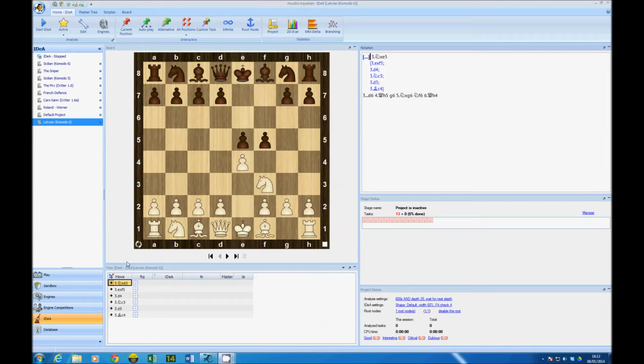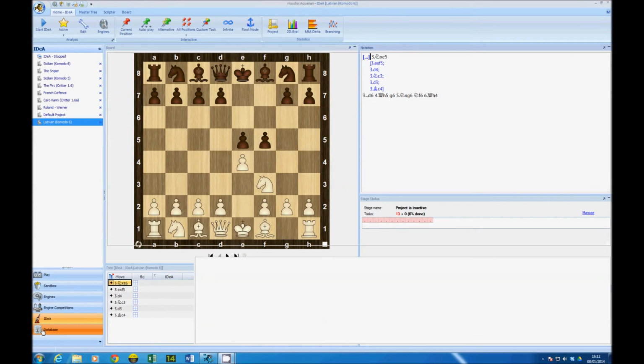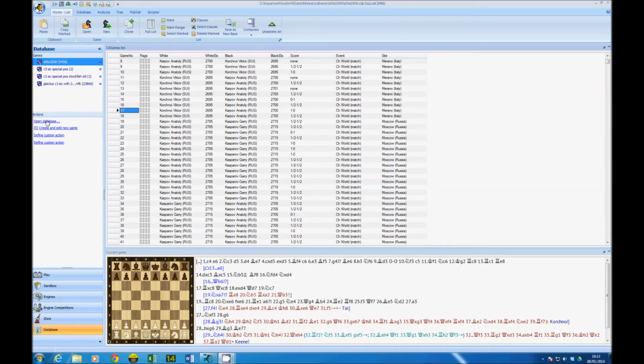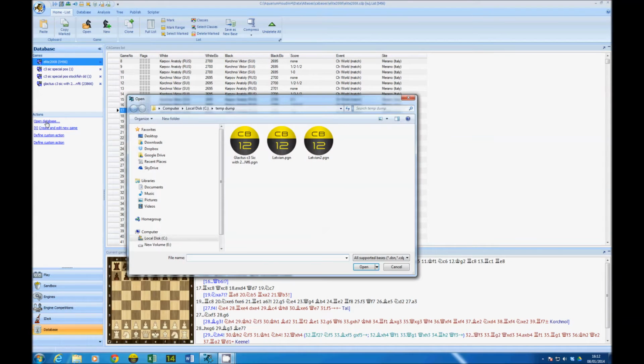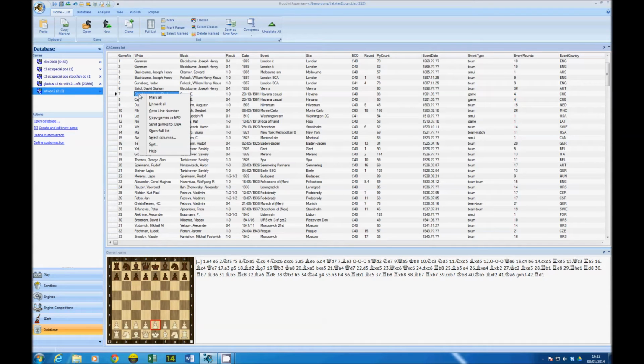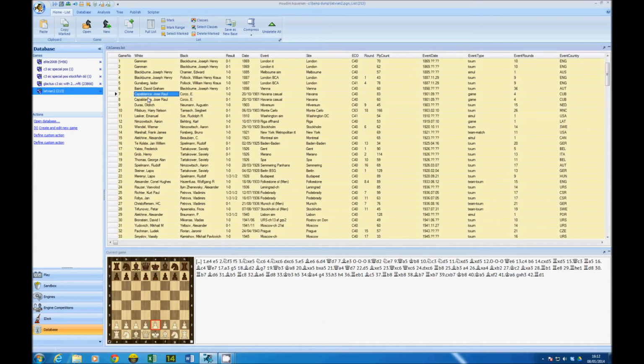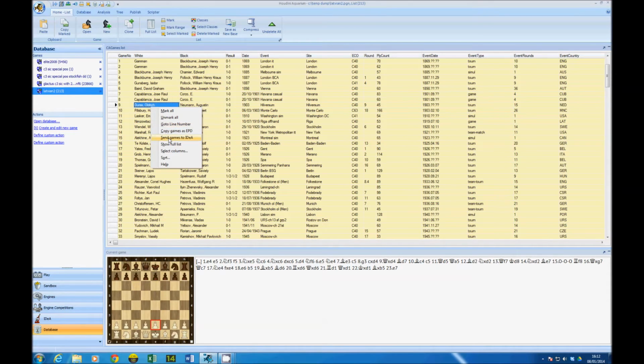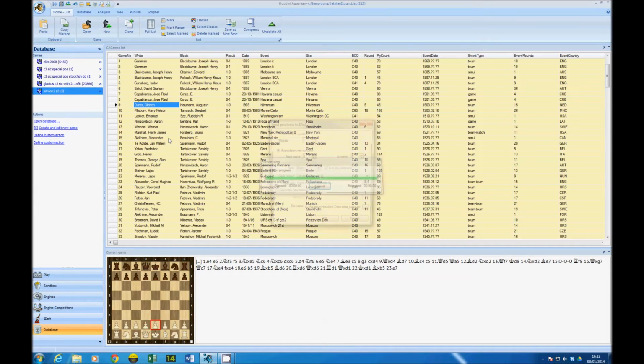Now what you're going to do is go to the Database tab in the bottom left, go to Open Database here, find that Latvian 2 PGN database that you created, left click, right click, and go to Mark All. The games list should turn a sort of yellowy orange colour. Right click again and go Send Games to IDEA.